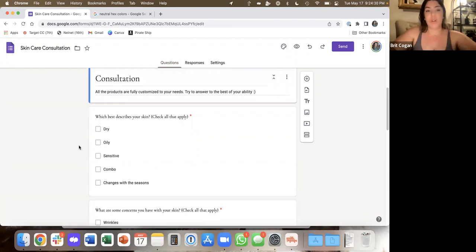So mine starts off with which best describes your skin. And then this is something you're going to notice when you're making the forms. There's going to be multiple choice, check all that apply, short answer. Understand that people are not just dry or oily or sensitive. You want them to be able to check whatever they can check. People might be combo, but they might also be sensitive. So be aware of that whenever you're creating your questions.